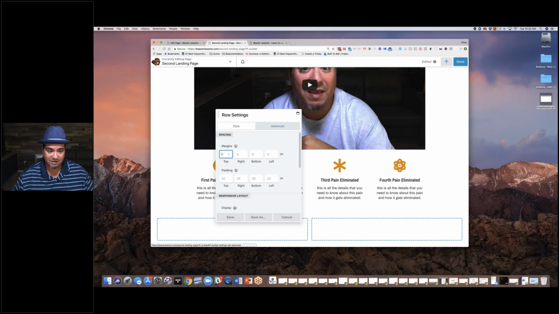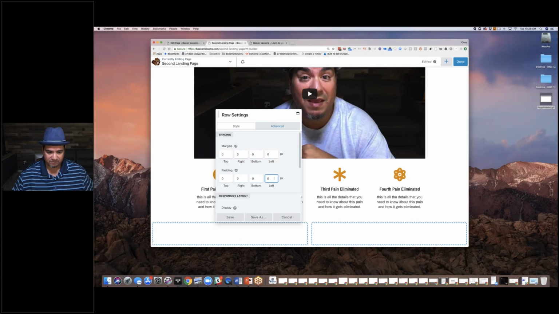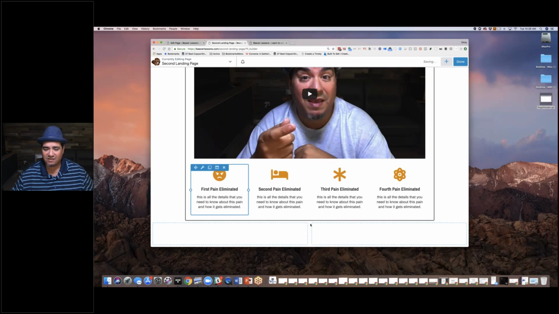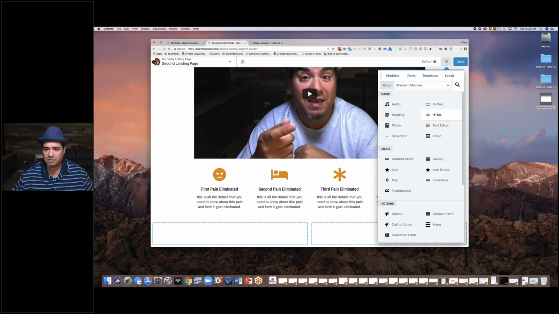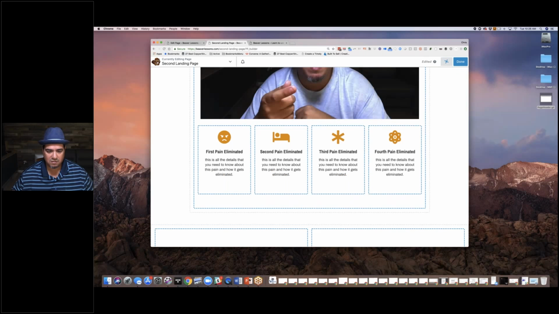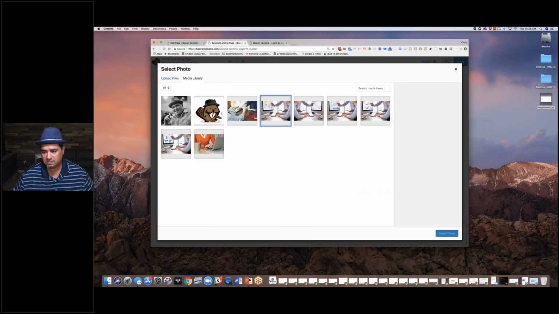So I'm going to come into here and make sure that there are zeros in my margins and paddings. That's going to get us all the way to the edges, right? And now I can come in here and I can say, okay, in this guy, I want to add a photo. And pick one of the photos that was there.